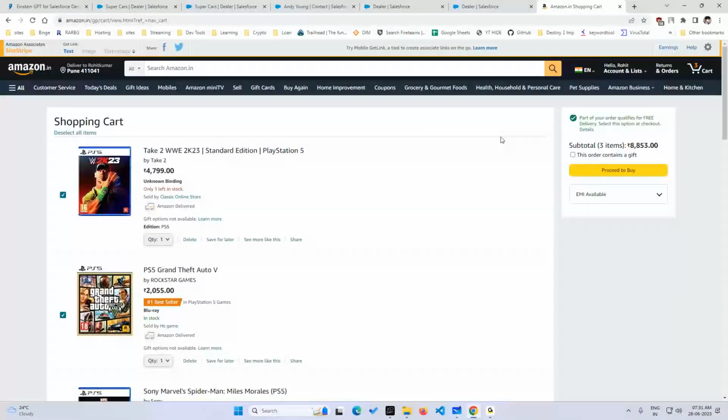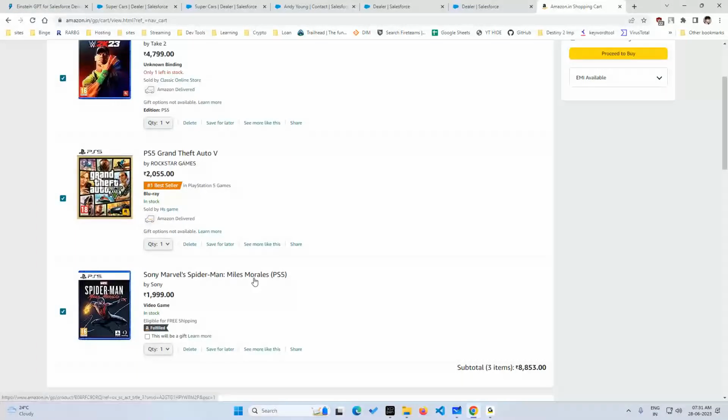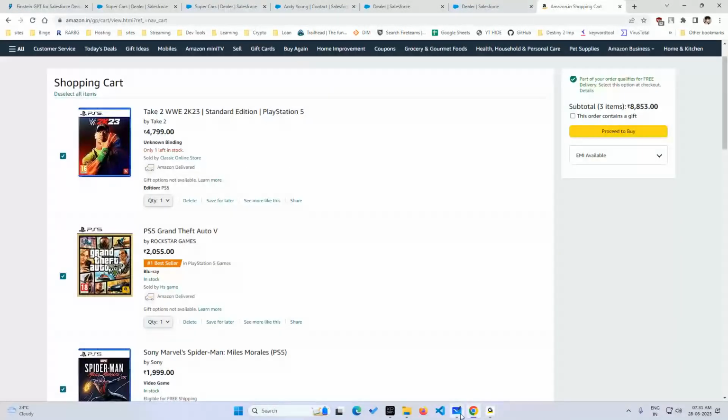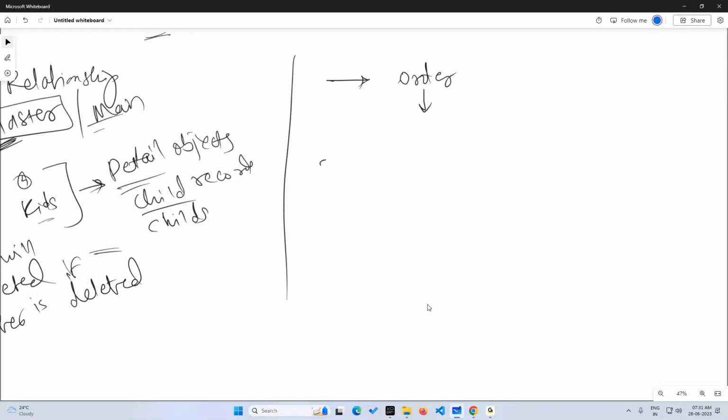Now once I proceed to buy, once I buy these games, okay, I will have one order. I have right now three games, okay. If I do all the payment and everything, my payment is done, everything is done, my order will be created, one order will be created here.